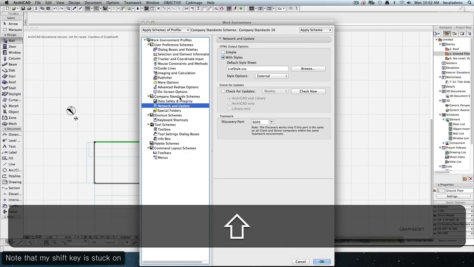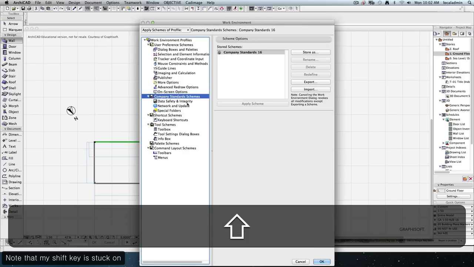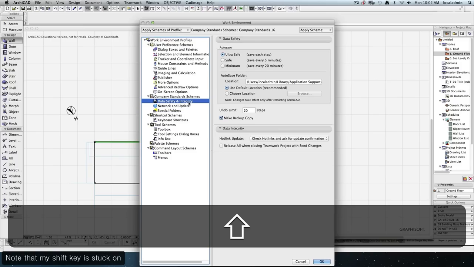Oh, sorry, actually, I shouldn't go too fast. There's things like data safety and integrity. It will auto-save, and at the moment mine's actually set, I didn't realise that, to ultra-safe. It will auto-save every time I do something. Again, if you've got a really big model and lots of complex things happening, that could be kind of annoying. In fact, I'm surprised it's actually on that. You could say, okay, well, auto-save every 5 minutes. That's kind of more reasonable. So you can change that to auto-save every 5 minutes.